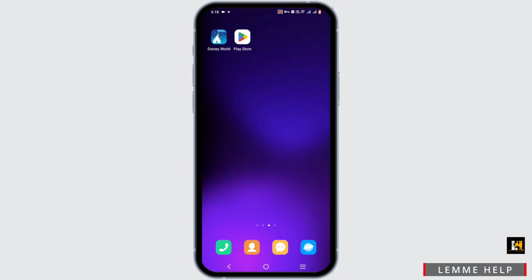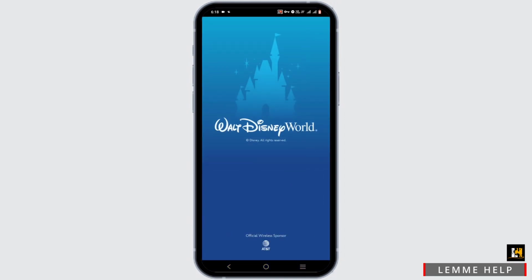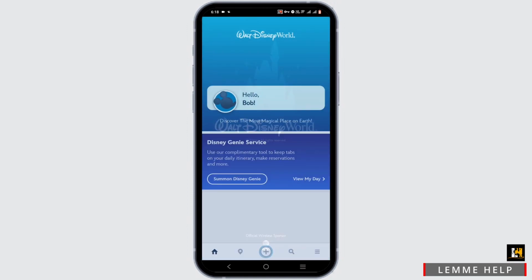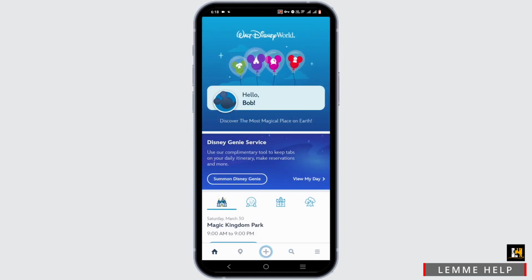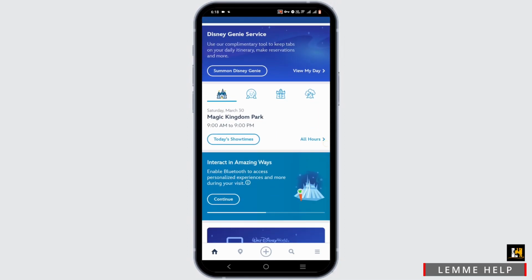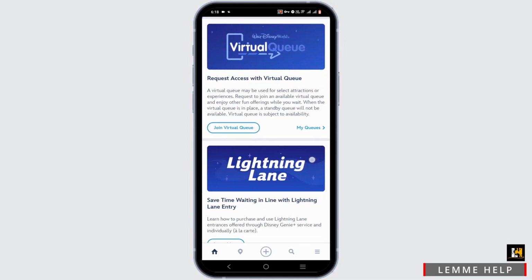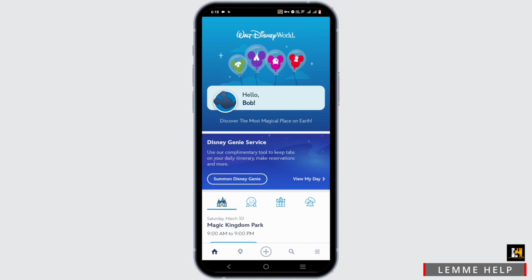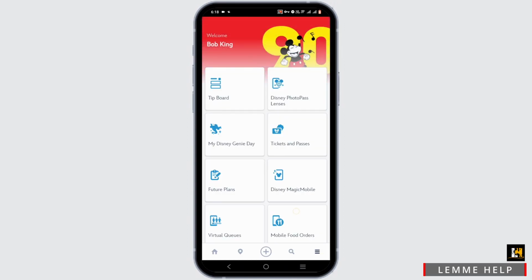For this, first and foremost, launch your My Disney Experience application. Make sure that you are logged into your account. If you do not have one, simply create one. Now once you are in your application, all you have to do is tap on the three horizontal lines which is at the bottom of the dashboard screen. Go ahead and tap on it.